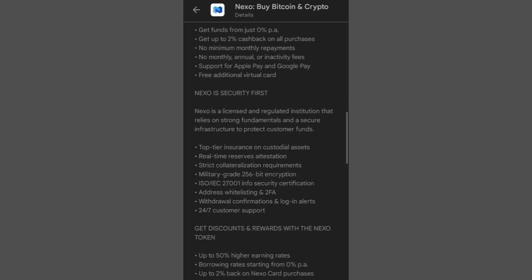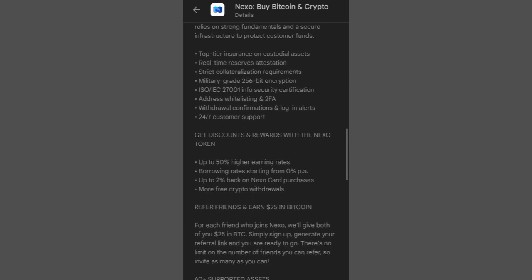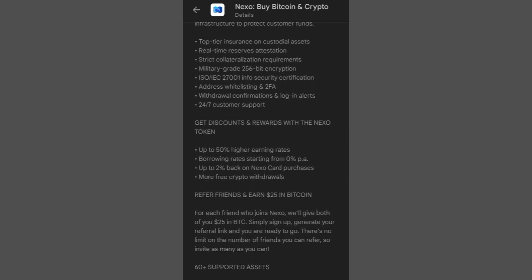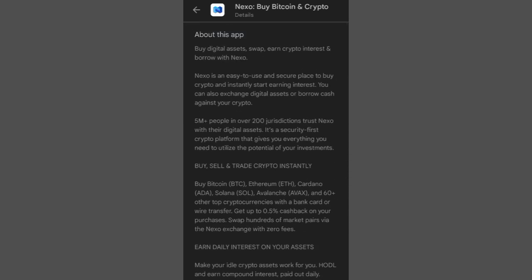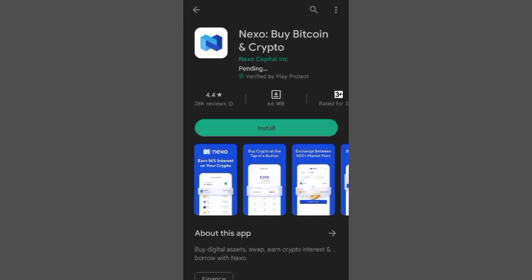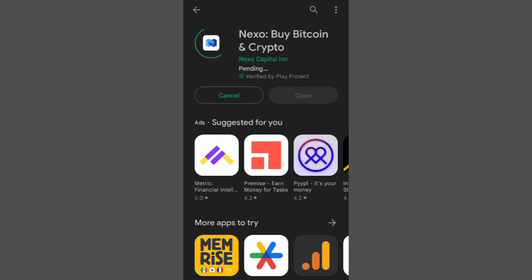There is also supportive top tier insurance on custodial access, real time reserve attestation, or up to 5% higher earning rate. So get discounts and rewards with the Nexo token. You can read this here before installing this. So just go back and you can see, simply click install. It takes a few moments to install on your device.